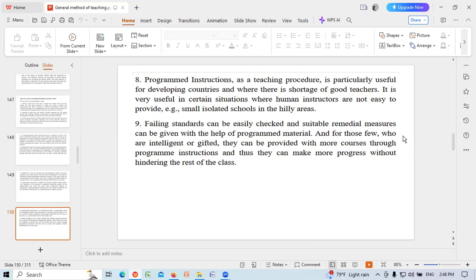And for those who are intelligent or gifted, they can be provided with more courses through program instruction, and thus they can make more progress without hindering the rest of the class.